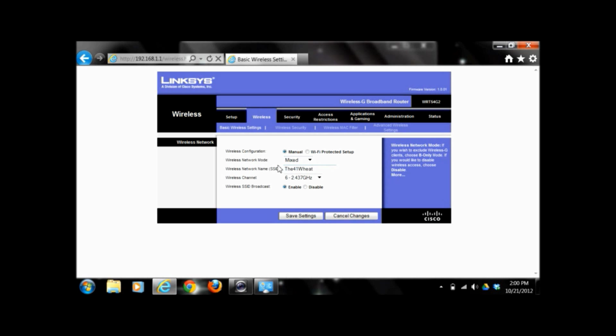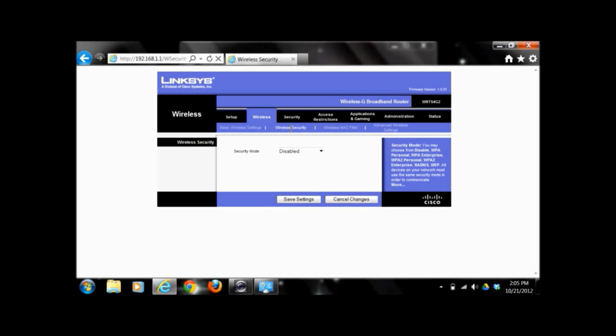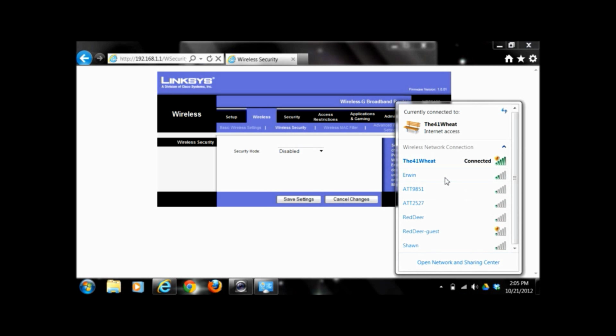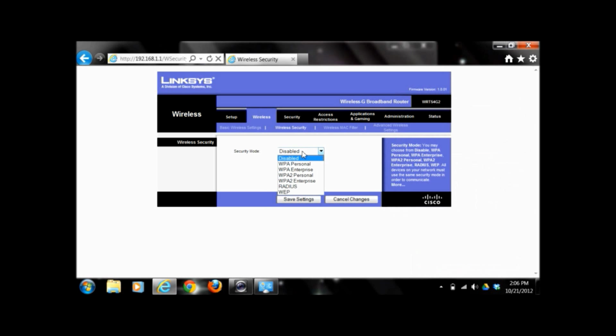But now we want to put a password. So I'm going to go to wireless security. And this may take a second to load again just because I'm doing this over Wi-Fi as opposed to being hardwired to the router. Okay, so we're back up and we're in the wireless security tab. And if you notice, our security is disabled. I can prove that by when we logged in and we connected, we didn't have to enter a password. We just connected. So I want to make that enabled.